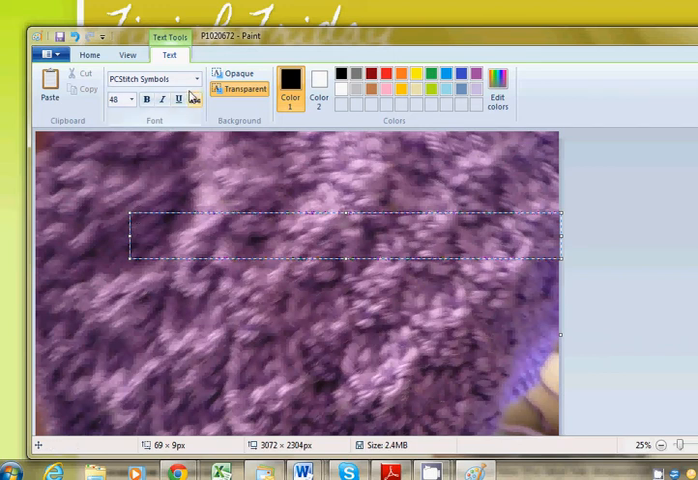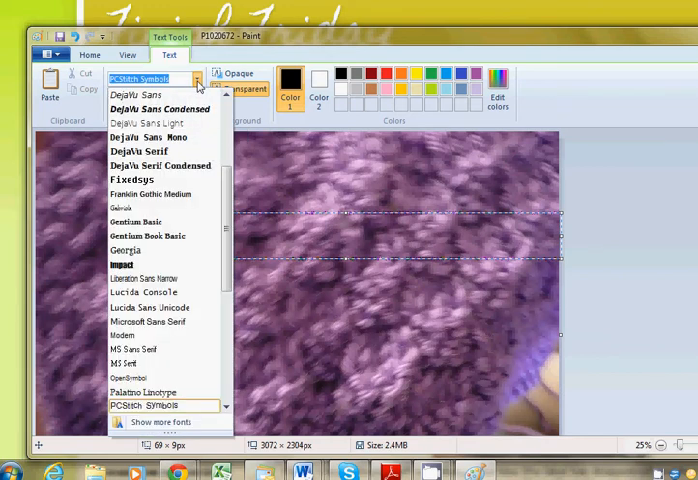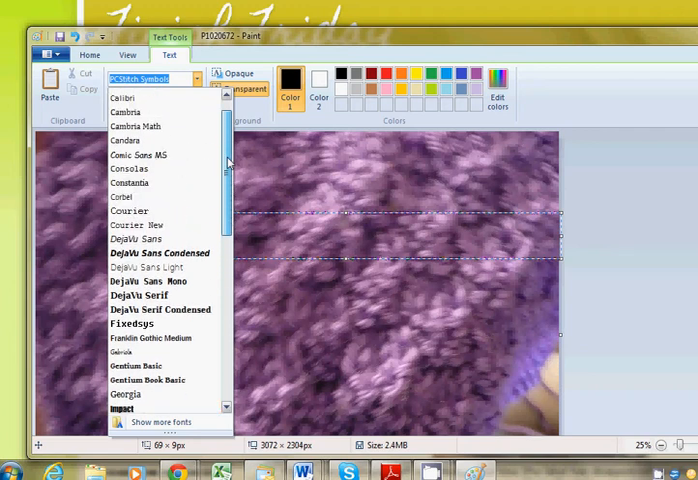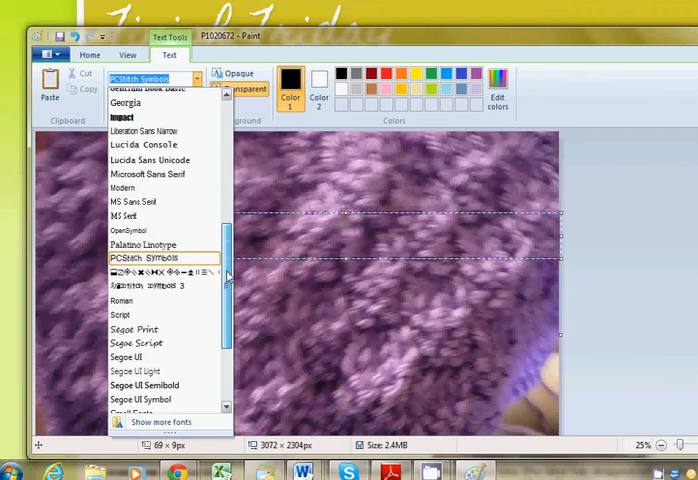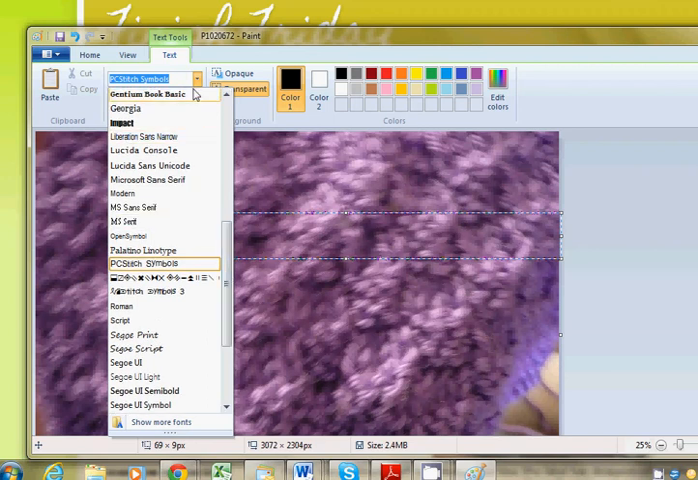Then I'm going to come up here and you can see I have a font selected because I have PC Stitch installed on my computer. I have system fonts that allow me to use things that kind of look like cross-stitched letters, and I like to use that for my pictures because it fits the theme of my blog. But you can use any font you want. You can choose any of your system fonts. It should be available in here. You can just change it to whatever you want it to be.